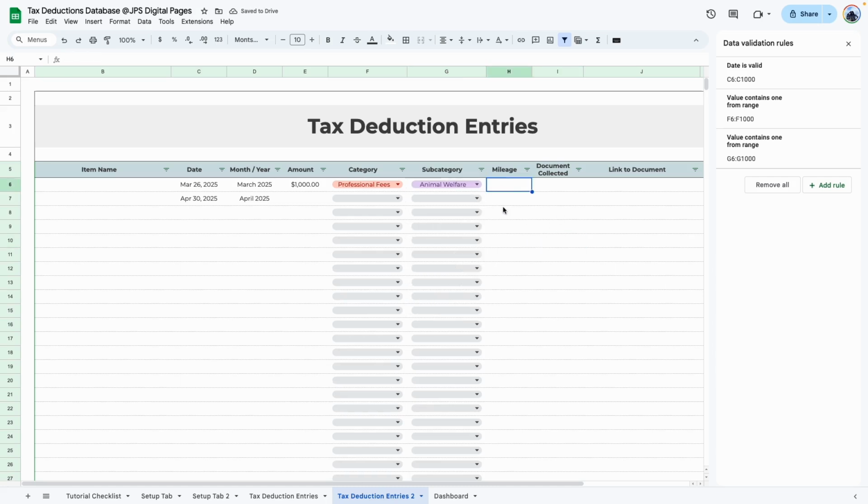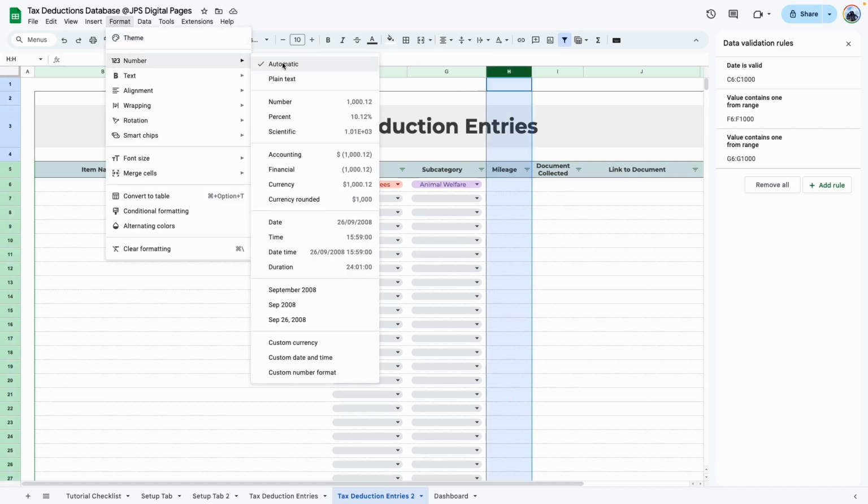This is a number column, so we could leave this as automatic. So if you click on column H and go to format, automatic is already selected, which is fine. But if you want to change the format to numbers so it has the separations between thousands and decimal places, you can do so. For this, I'll leave it as automatic.